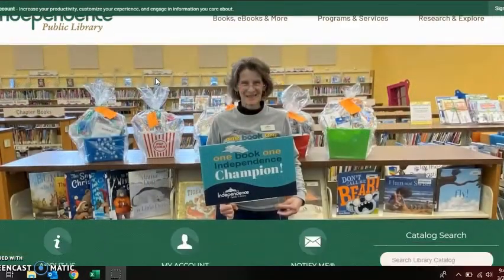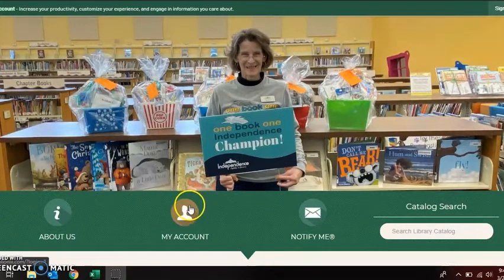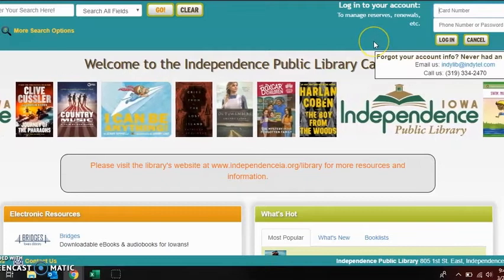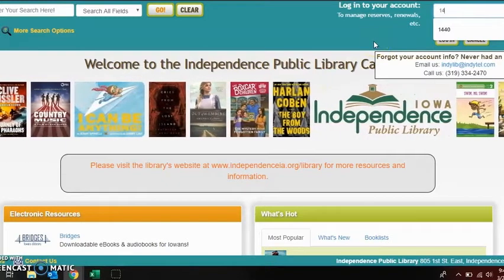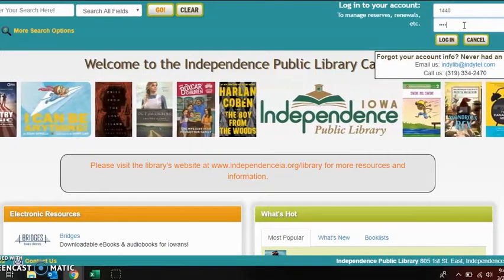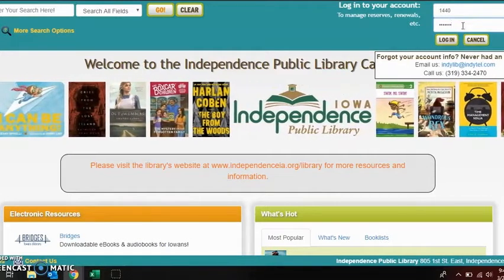Once you get to the page, scroll down and click My Account. Then at the right-hand corner, put in your card number, and then below it, put in your phone number, and click Login.